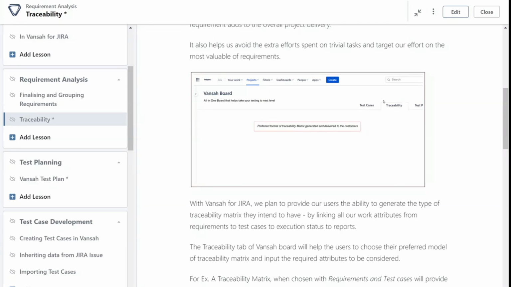So we are sure that traceability is an important feature that has to be added on to our Vansah board. But if you have a specific idea of this or that has to be introduced here as an add-on, you can kindly suggest to us. Okay, we are open to suggestions.